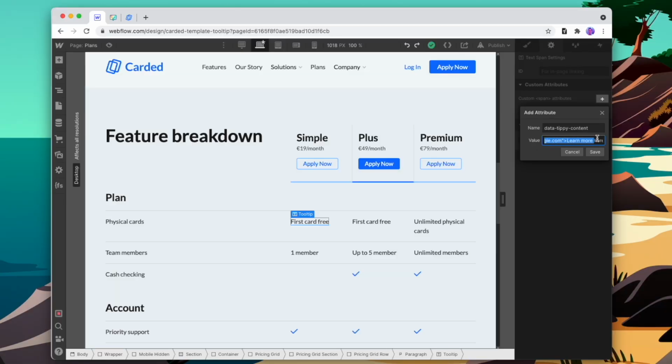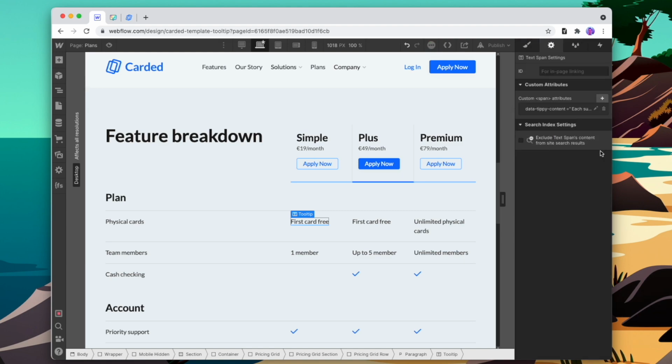The way that you add a link is to use an a href, add the actual link itself, add the text for the link, and then close off that link. And we'll save that. Now we're going to add in the custom code to get the tooltip showing up.